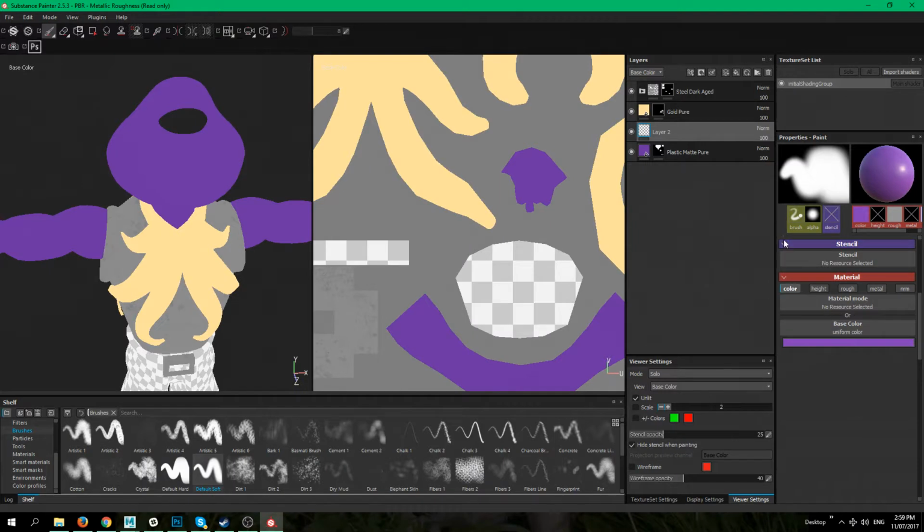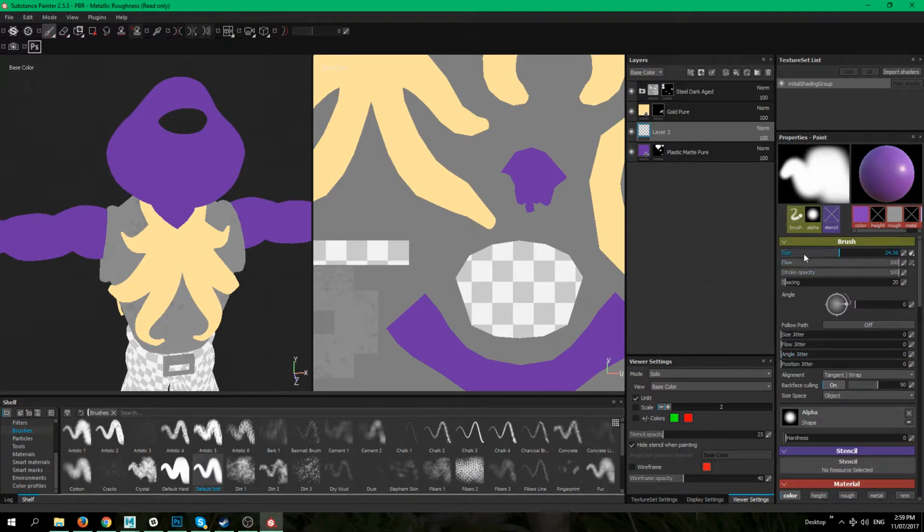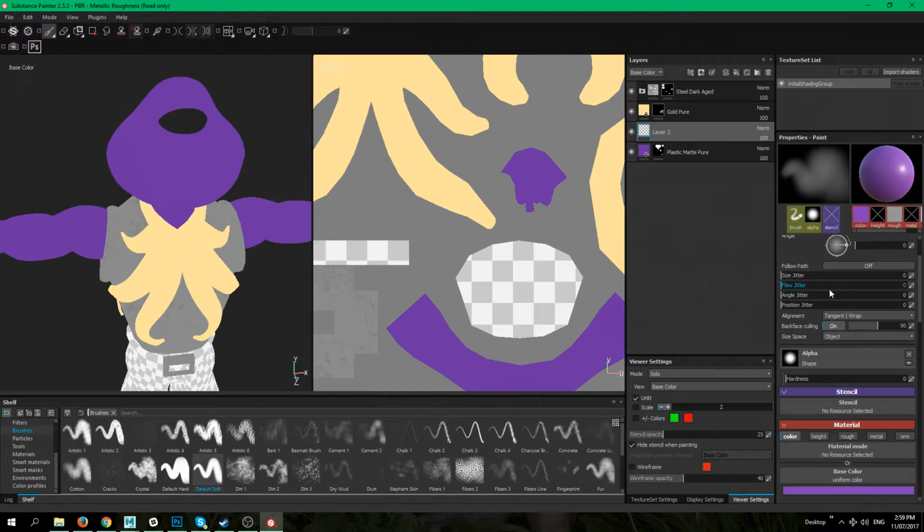And let's take a look at the settings we have for the brush. So we can change the size from here. We can change the flow. I usually like to keep it quite low. Stroke opacity as well, and spacing. You can change the angle if you wanted to, and you can add all sorts of different things here, like size jitter, flow jitter, and so on and so forth.